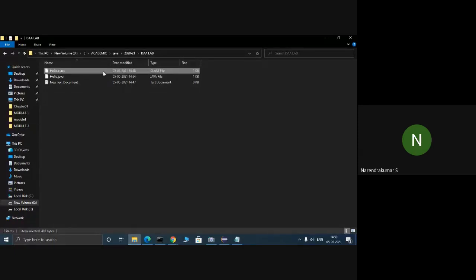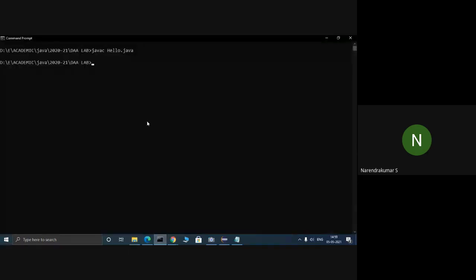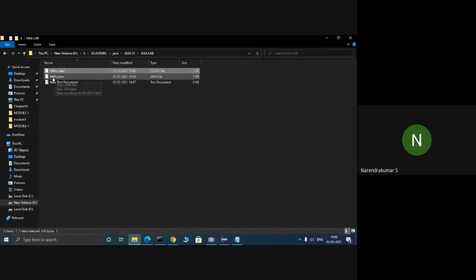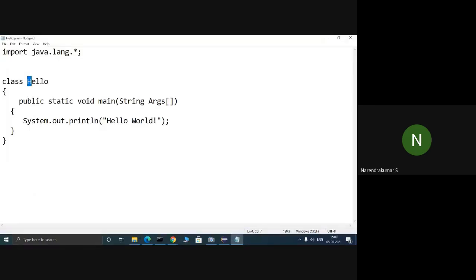Okay, so here we have a class file. Now I will use this class file in order to execute the program. As I said, we need to use the command called Java, followed by the class name. Right now we have the source code file name as hello, and the class name is also hello, because we have only one class, and in that class we have the main method.